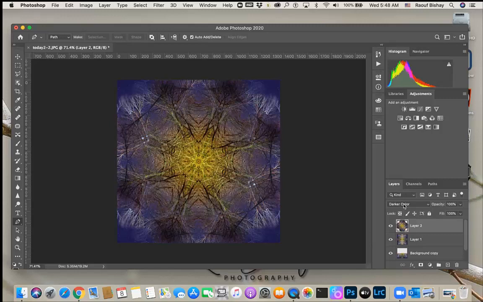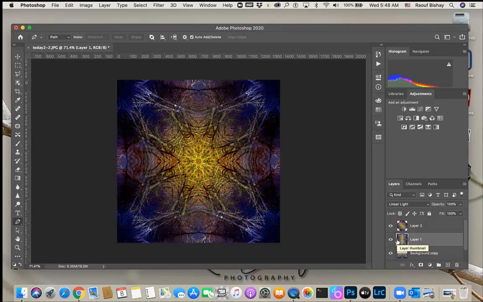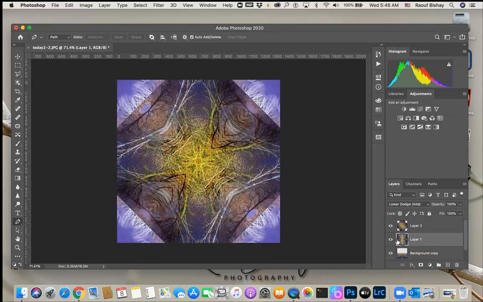Okay, but since this is just a layer, and the layer is just another photo, I can do anything in it and affect it with anything I want. All right, so I can go back to layer 1 by clicking on layer 1, and I can change my blend mode to see what other effect I can get. You know, here you go. I'm going to change that to maybe linear dodge. Okay, so I can go back again to layer 2.